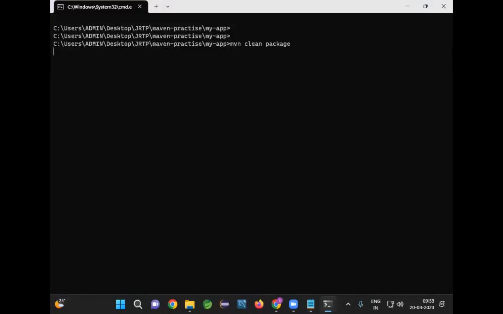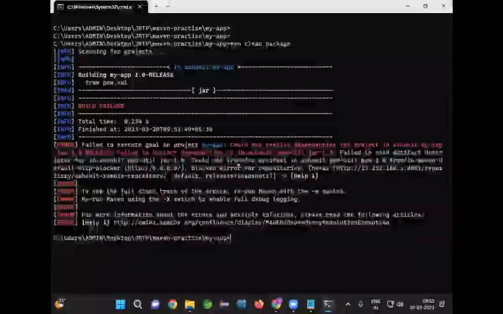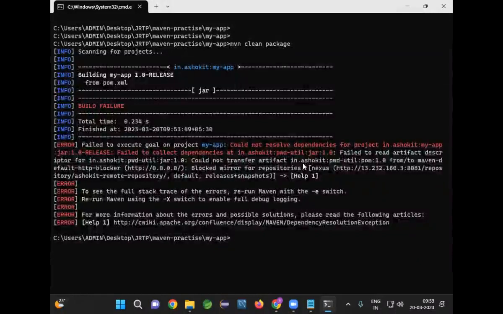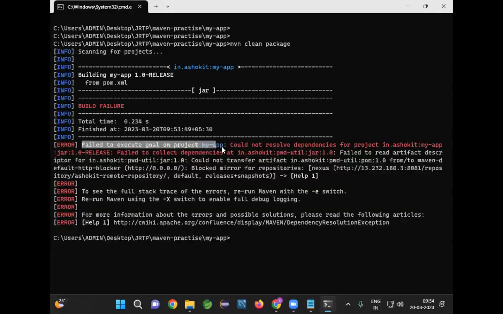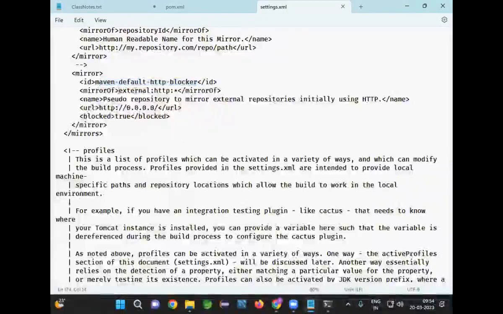MVN clean package. Now, what it is saying is: could not transfer artifact from Maven default HTTP blocker. Blocked mirror for repositories, default release plus snapshot. Failed to execute the goal on the project MyApp. Mirror Maven default HTTP blocker, external HTTP:* remote repository to external using initializing blocked true.